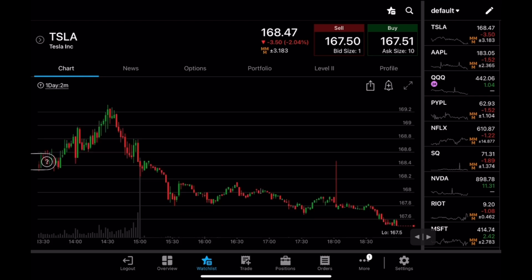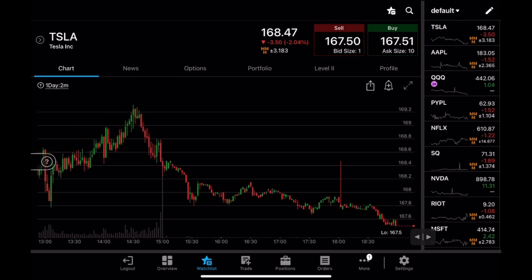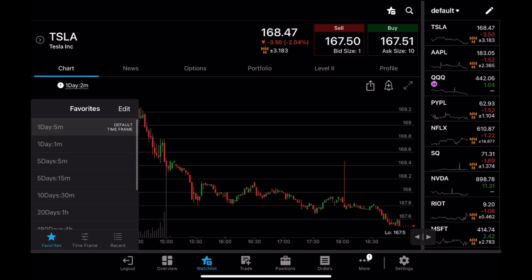And this will show you the chart on the 2-minute. You can completely zoom it in, zoom it out, make it your own in terms of how you want to view the chart. And then of course you can set it to any time frame. You can also edit the time frames here. If you want to change that, go ahead and take a look.